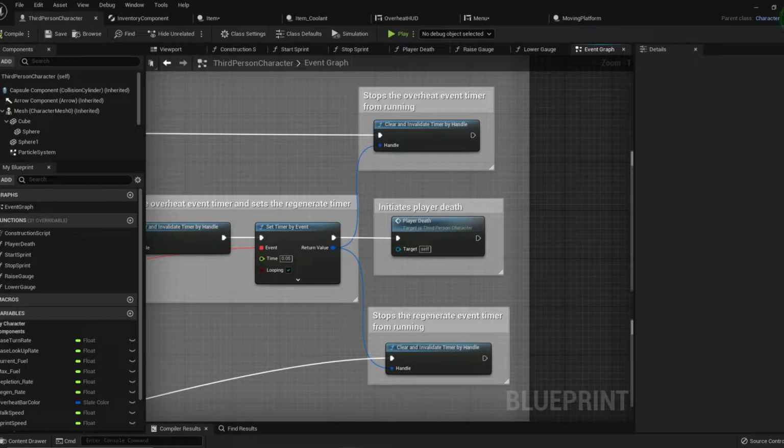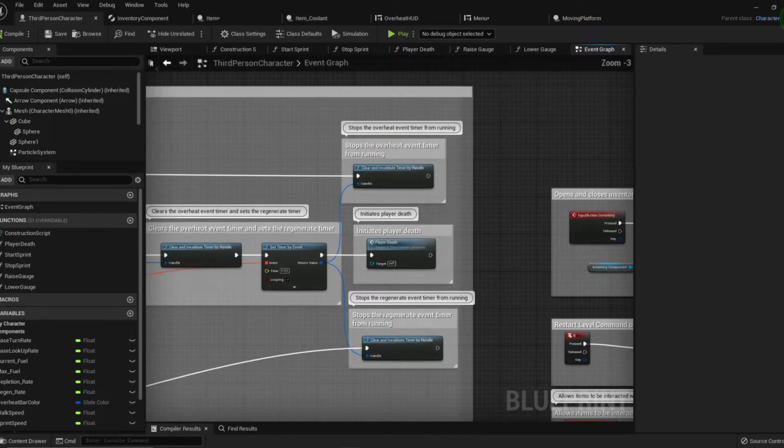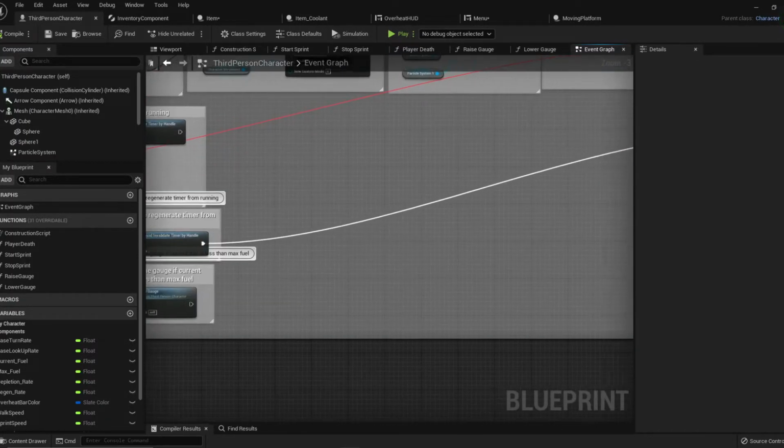I have an event for clearing and invalidating the timer for both instances of the E key being held and E key being released. I have these here more or less as a check to make sure the timer does clear because, like I said earlier, if there's a weird instance where it doesn't clear and another timer tries to spawn, it can really break the game, especially when the player is initiating a big line of code for when they die. So that's why those are there.